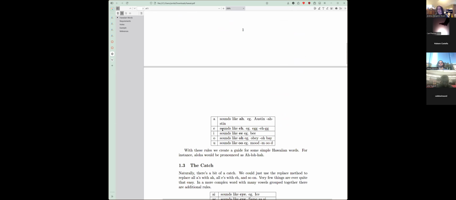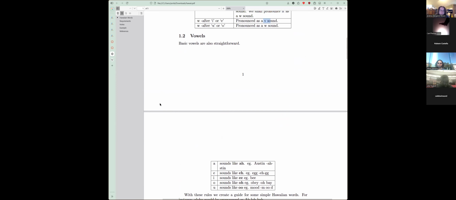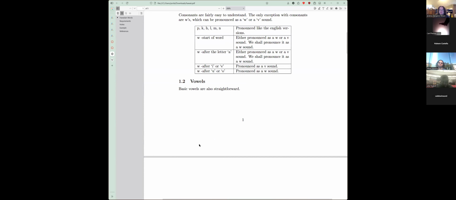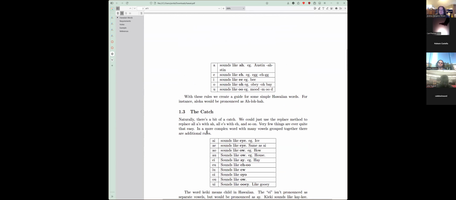Vowels are very straightforward for the most part. A is ah. E sounds like eh, as in egg. I gives the E sound, as in bee. O gives an O sound. U gives an oo sound. Okay, so the catch to this is double vowels.